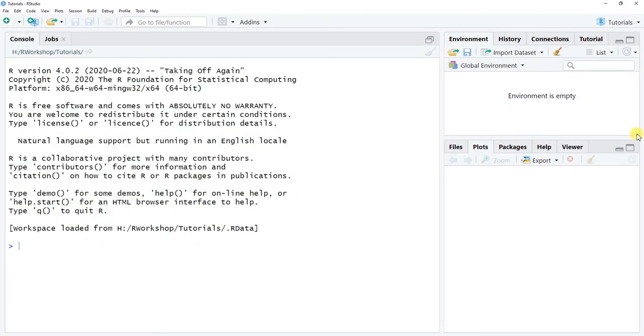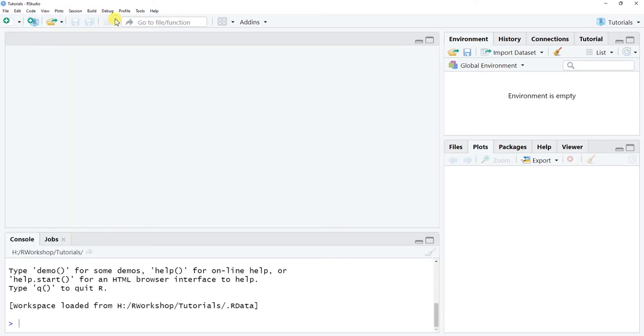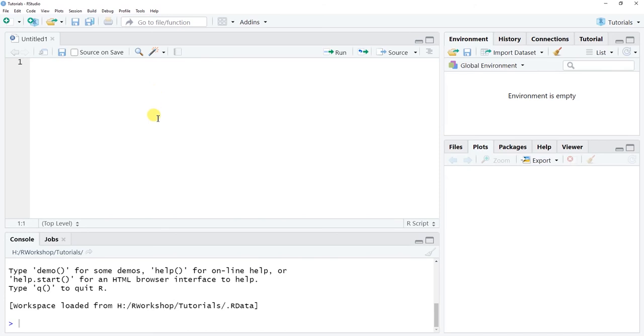In this R tutorial, we'll learn how to evaluate whether there's evidence of disparate or adverse impact using the z-test and the z-impact ratio test. We are already in RStudio, so let's get started by going to File, New File, and RScript to open up an RScript editor window here.